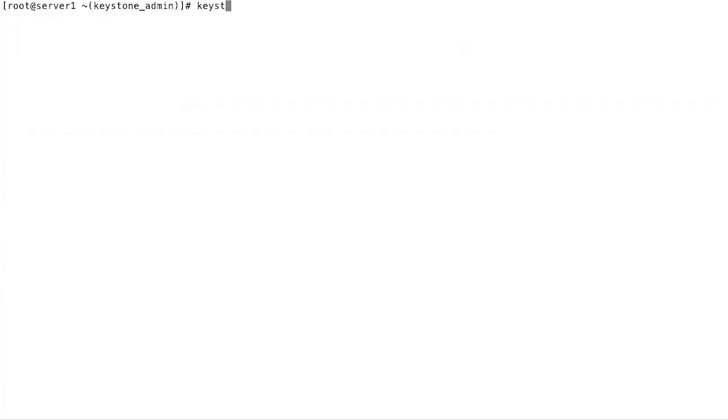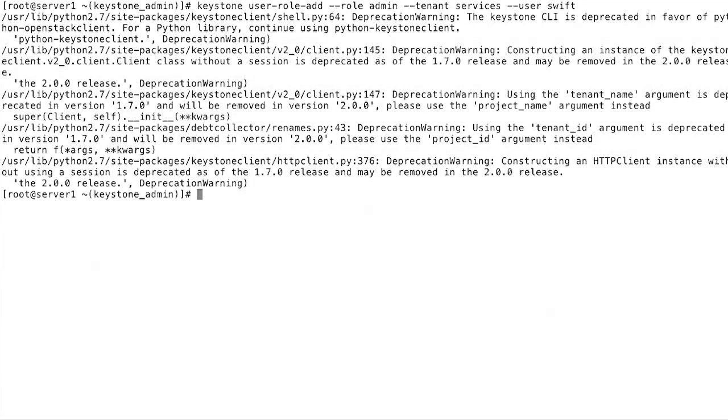Next we are going to use keystone user-role-add --role admin --tenant services and --user swift. We want to assign the Swift user to the administration role. The user-role-add command doesn't normally show any output apart from the deprecation messages. So that is totally fine.